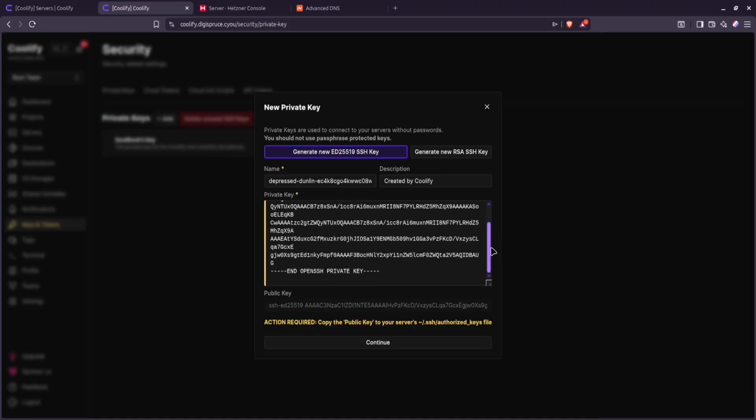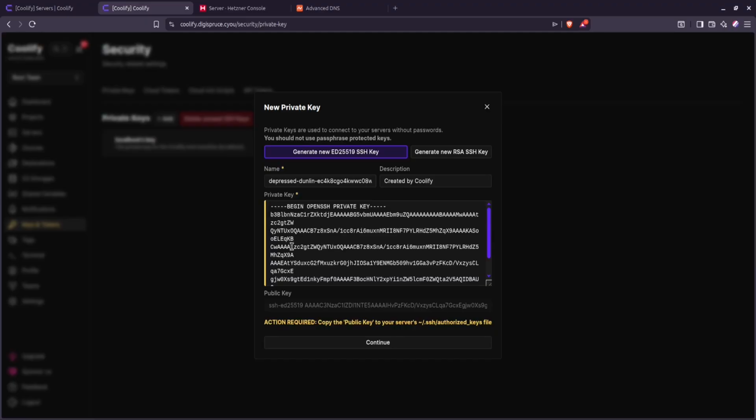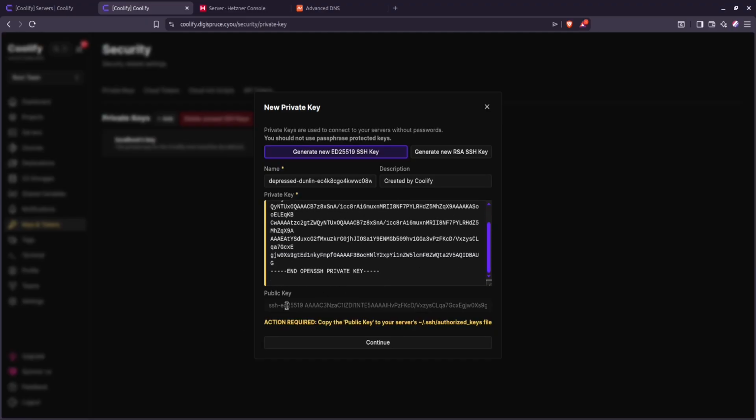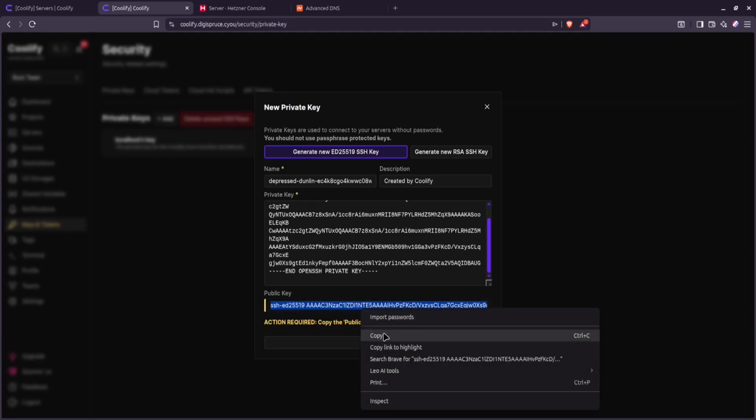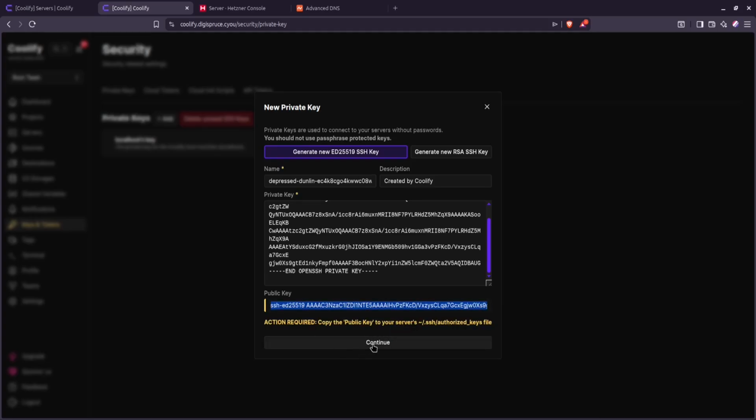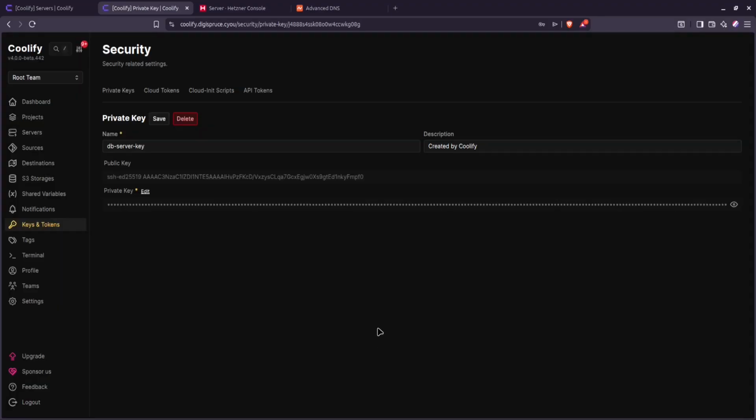And now we get a private key here, which will be stored and saved by Coolify. You don't have to worry about that. And then you have the public key here, which is what we need to add into our new server manually. So we can copy this while we're here and then click on create or continue. You might want to name your key. I'm going to just call this DB server key and click on continue.